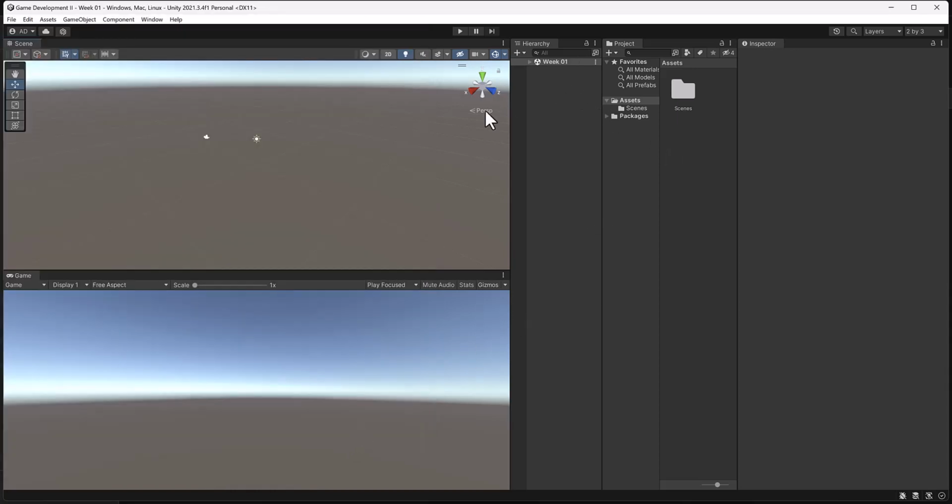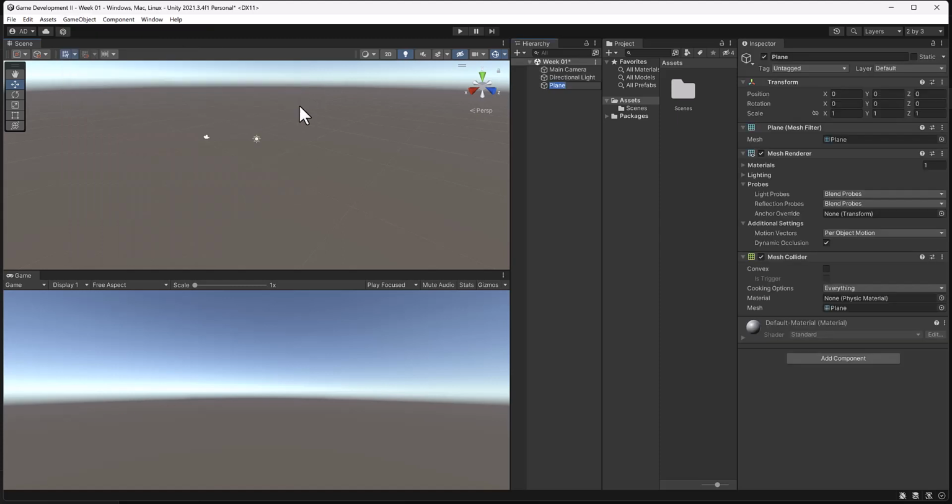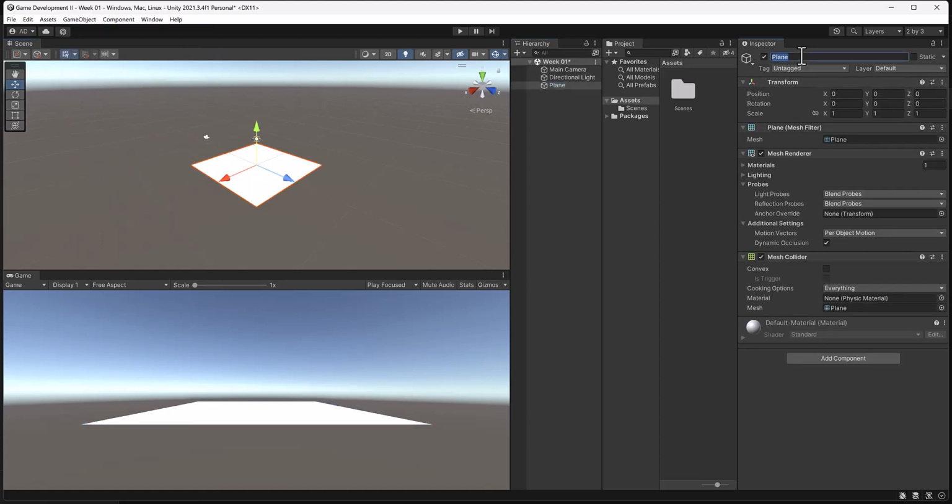All right. What we're going to do in this particular lesson is we're just going to learn some basics on how to move a non-playable character around. So at the top here, go to Game Object, do 3D Object, and let's create a plane, and let's rename this plane Ground.